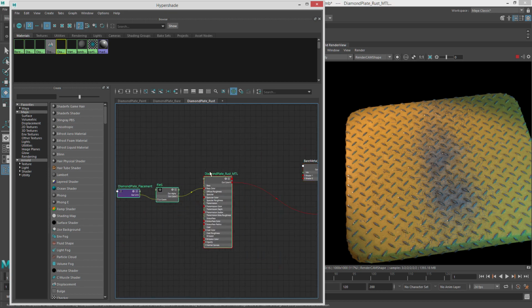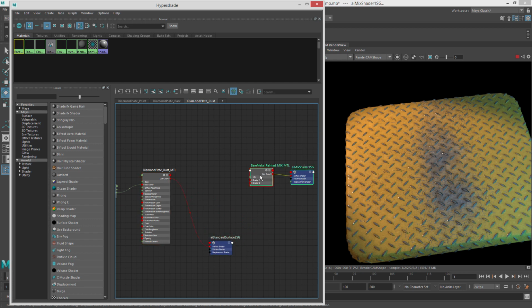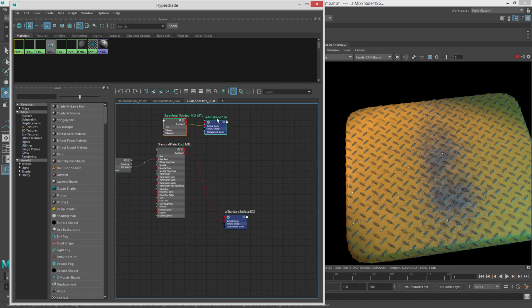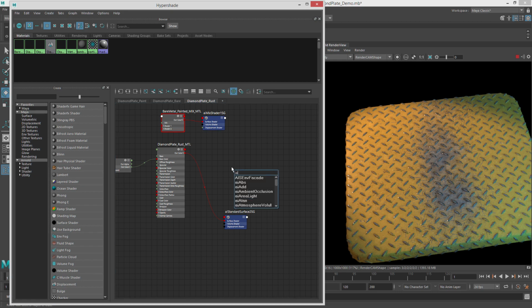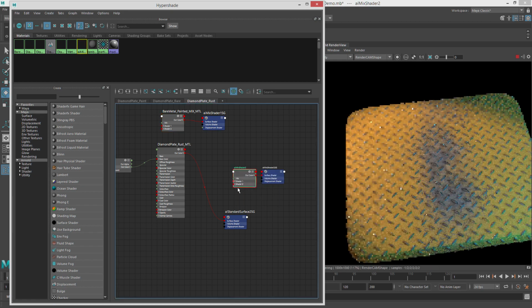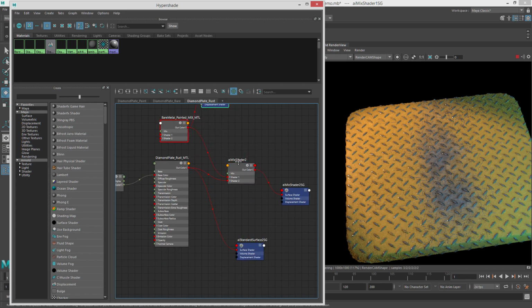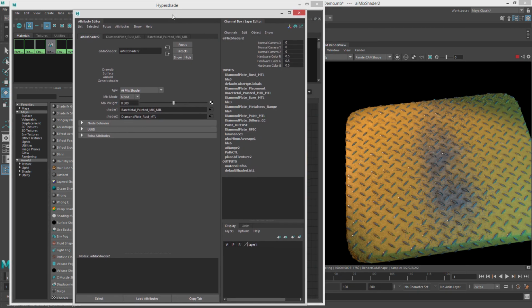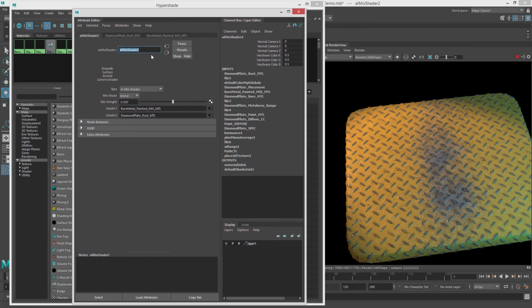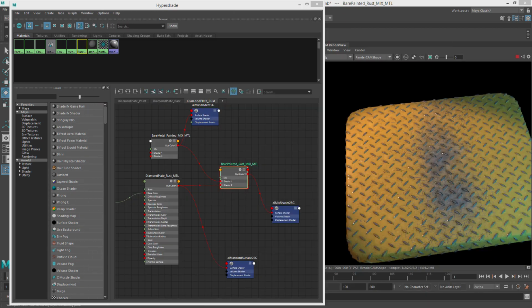All right, so what we want to do is daisy chain an additional mix material. So I'm going to make an AI mix shader, another one. And let's take the out color, put it into shader 2, take the out color of our bare metal painted mix, put it into shader 1. All right, awesome. So let's name this. And we'll call this bare painted rust mix. These names are getting ridiculous now. Okay.